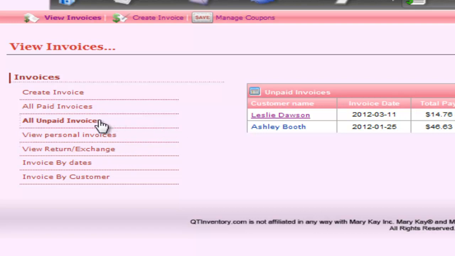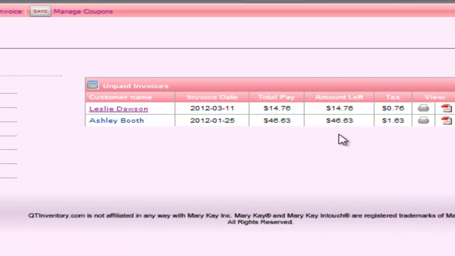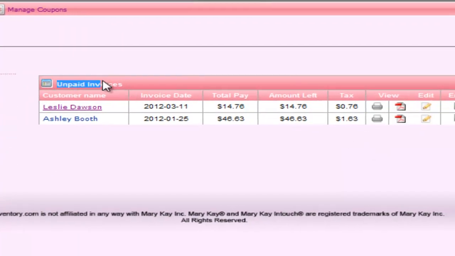The next one down is the unpaid invoices, which is also your default view. You can see the unpaid invoices text here, and these are the customers that still owe you money. You can actually take partial payments with the system, so the total pay and the amount left may be different. In this case, they're both the same.